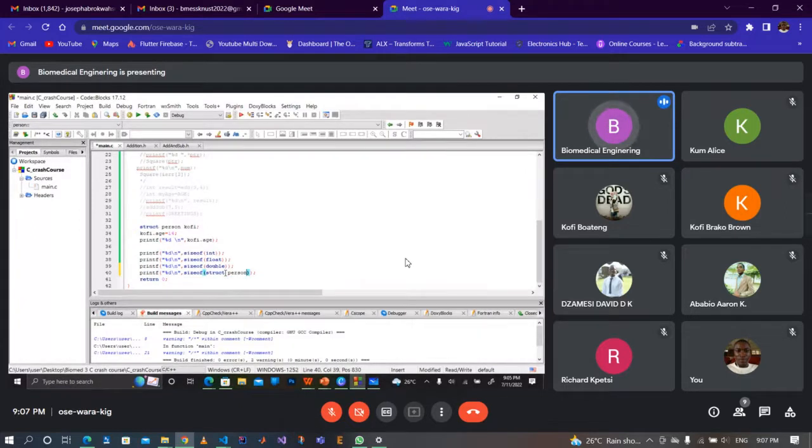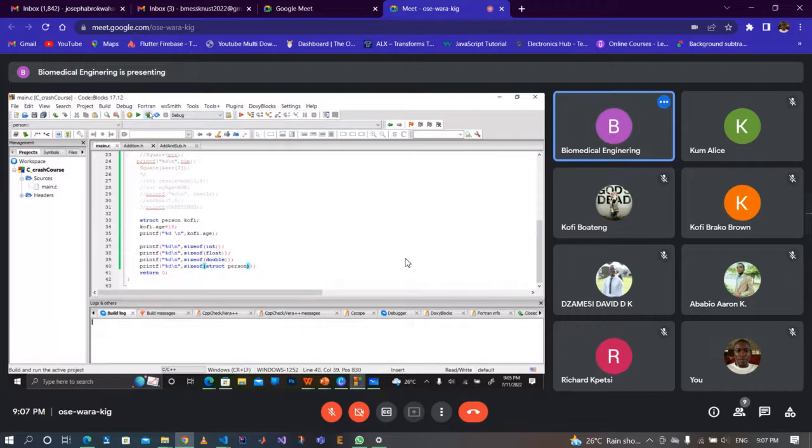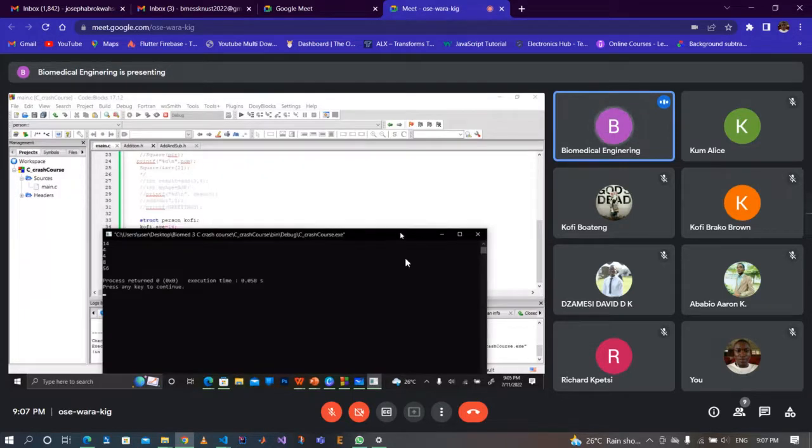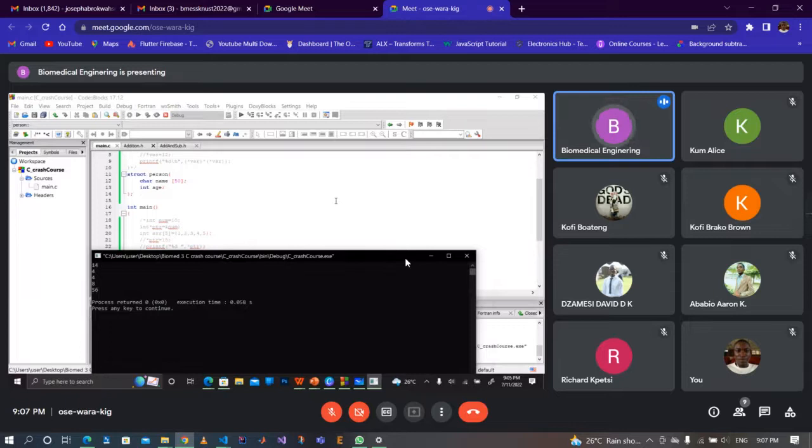Our structure for our structure data type. Let's take the size of it. That's going to be 56. Let's check. You can find out if it's true or not.